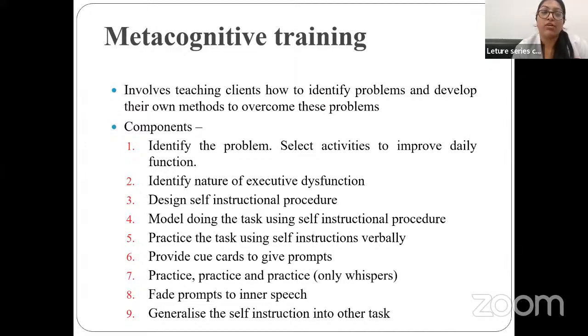So how could this metacognitive training be done? The components are, the first step is to identify the problem and select the activities to improve the daily function. The first step to any treatment is to identify what the problem is, where the problem is lying.